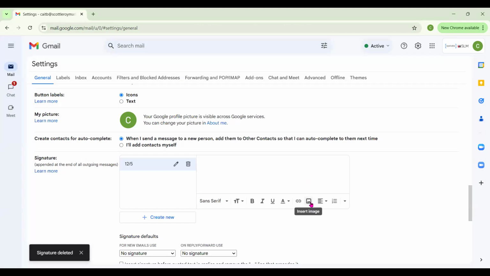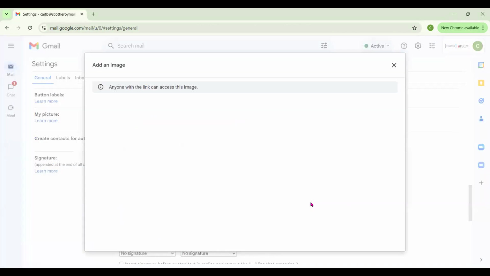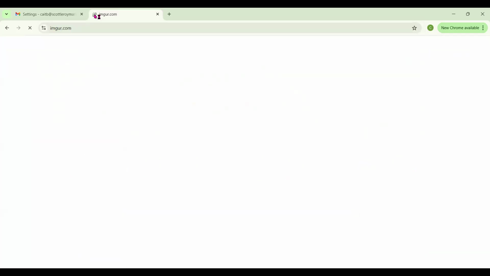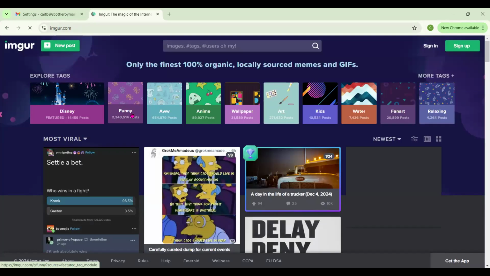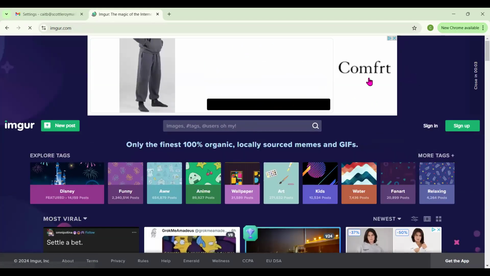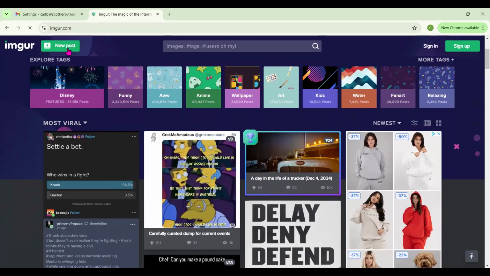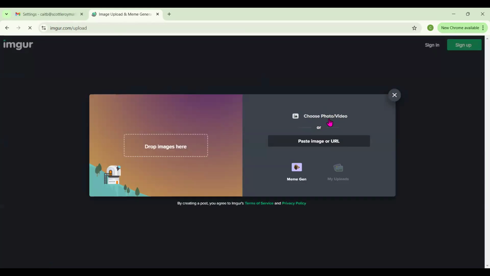And we're going to hit this little insert image. Now, when we do that, we have a couple of options. So we have the web address or the Google Drive. Now, I'm going to keep this really simple today. We're going to use imgur.com. You do not have to have an account to create this, but this is an easy way for you to host your email signature and add it as that URL.